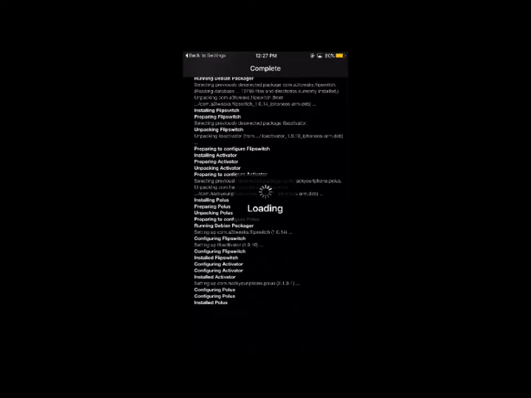Respringing now, we'll see the change of the logo again. Depends if I applied it or not. Now you can see that the logo changed. That's because it's been applied now, and the background is now black instead of white.